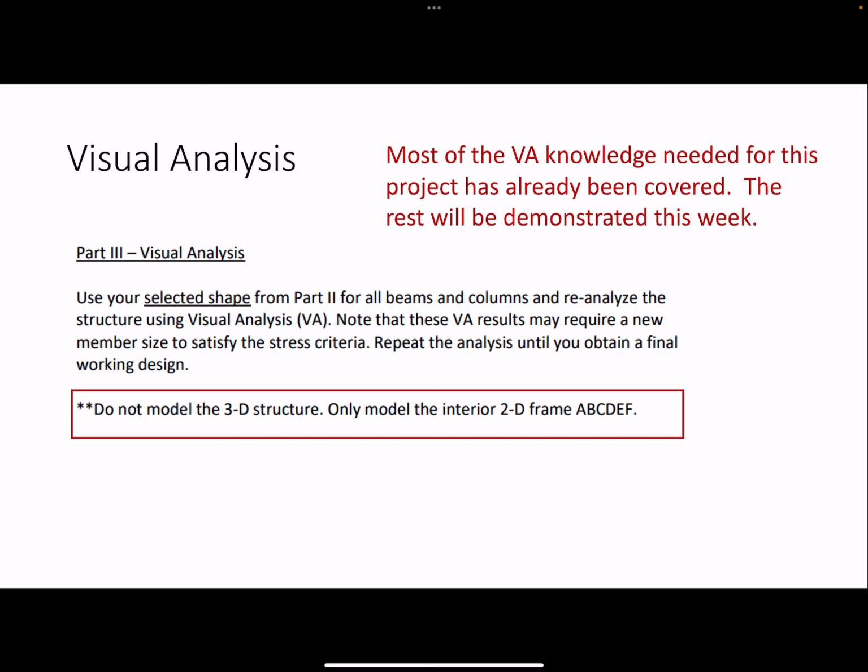All right, so then last but not least, visual analysis. Most of what you need to know to complete the visual analysis portion of this project has already been covered in this class. But there are a few things that we'll need to touch on. So we'll get around to that on Friday.